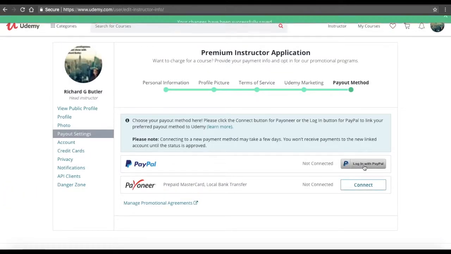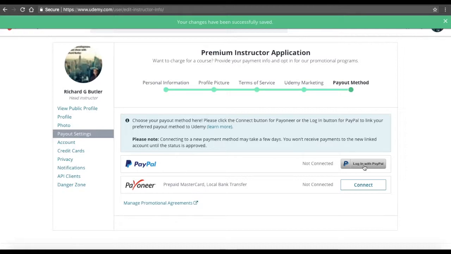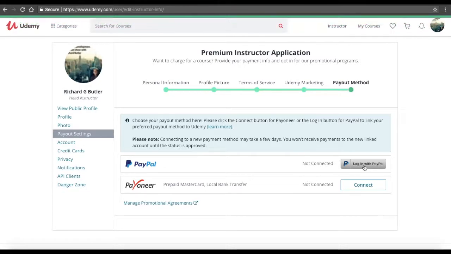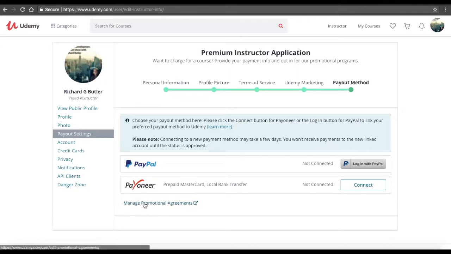And then I connect my PayPal account. So I have two options. I use PayPal or I use this Payoneer, but I would use PayPal. So what I would do is log in with PayPal. This creates a connection between Udemy and PayPal and allows them to pay me earnings that I make. Now I'm not going to do that because I obviously don't want to apply with this account. But it's a very simple process, and then what they do is they review your application.